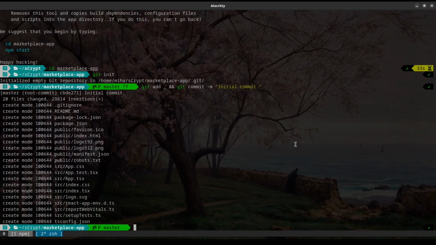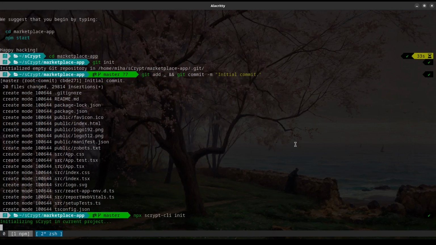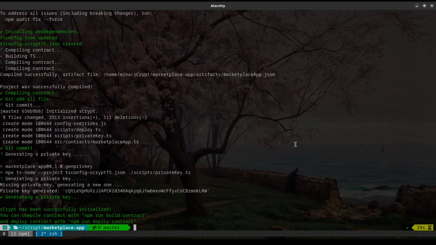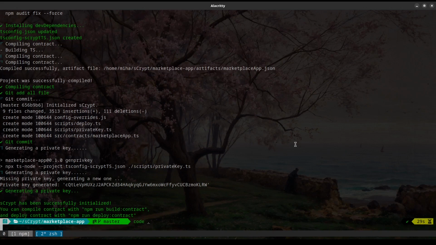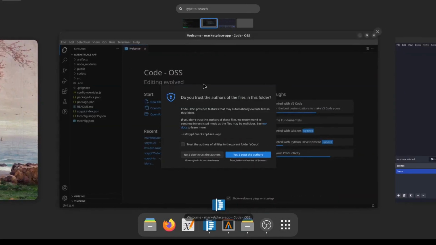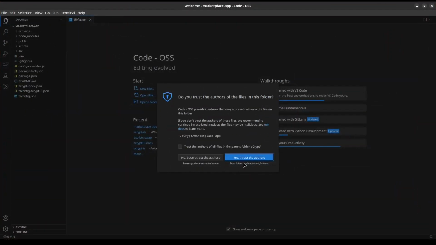And then we're gonna initialize sCrypt inside the project. So we're gonna run npx scrypt-cli init. And once it finishes, we're gonna open it in VS Code. Here we go.